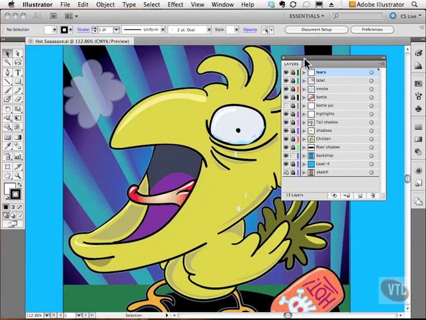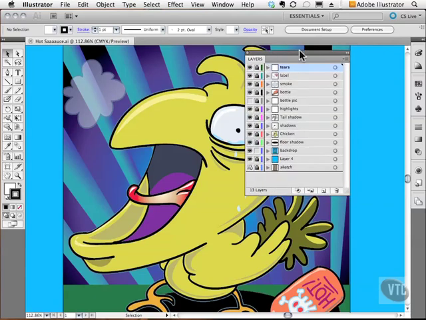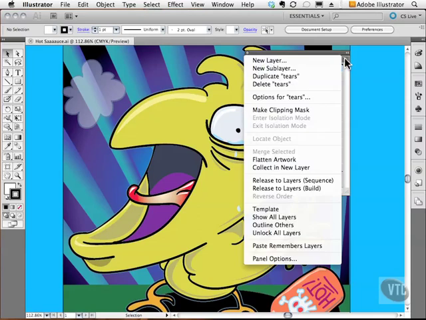As you can see here, I have my layers panel torn off, so we can take a look at some of the many options available to you when you want to change how you work with your layers and the content contained within them. If I go to this pop-up menu on the right, you see that I have the ability to create a new layer, a new sublayer.